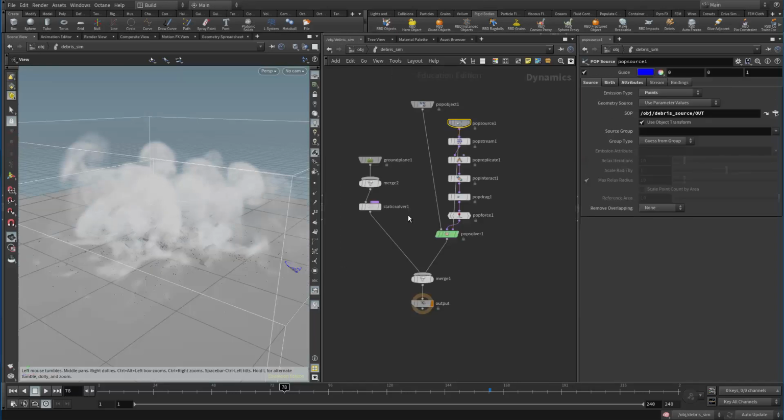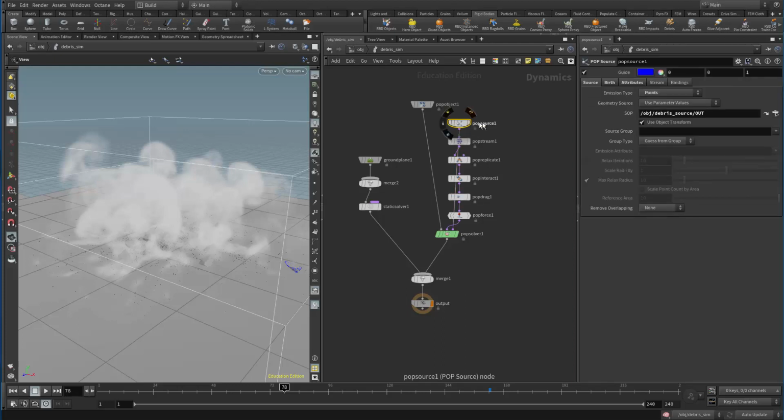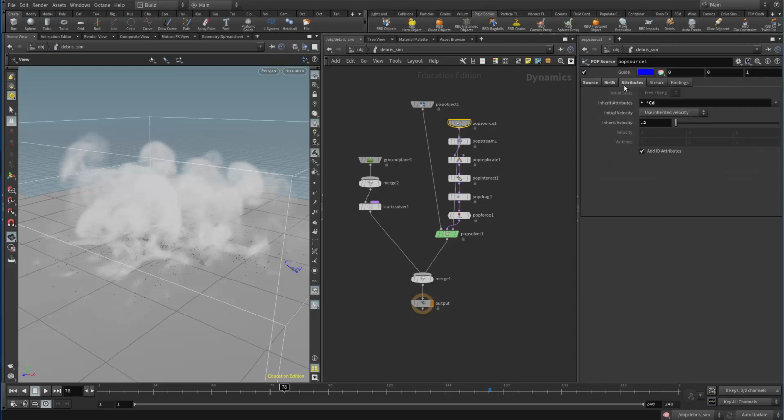So what I did to control that here in the pop DOP network is that I first of all came to my pop drag node. These are all generated by default with the shelf tool. I came into my pop drag node and I increased the air resistance. That should slow them down quite a bit. And then I also went to the pop source and I went to the attribute tab here and I lowered the inherited velocity.